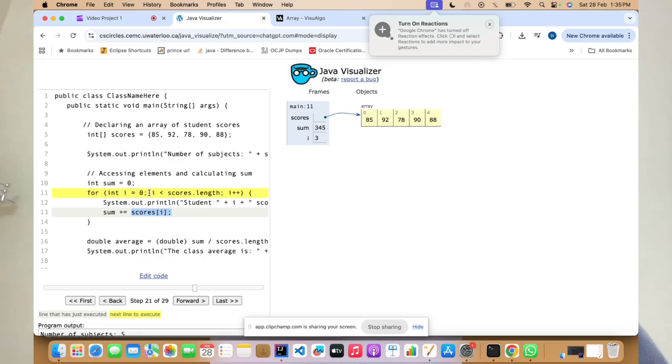It is always checking this condition again. What is the length of this array? The length of this array is 5, right? What is the i value? It is always checking against the length. Earlier i was 3, and 3 is less than scores length, right? Now it has incremented, i has become 4. 4 is less than scores length. What is scores length? It is 5, right? It will go inside the loop.